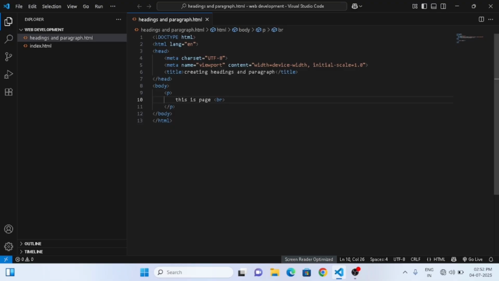Friends, let's understand what code I have written here. Less than p greater than, this is the opening tag. After that, here I have written some text: this is page, br tag, this is page, this is the text. Then slash p, this is the closing tag of the paragraph. Friends, let's run this code.